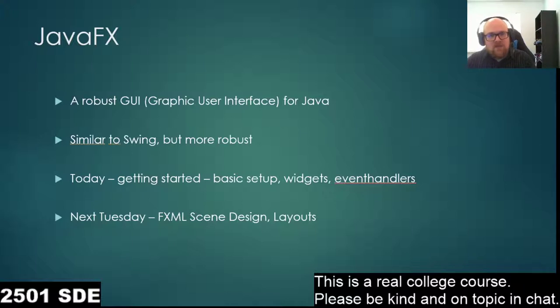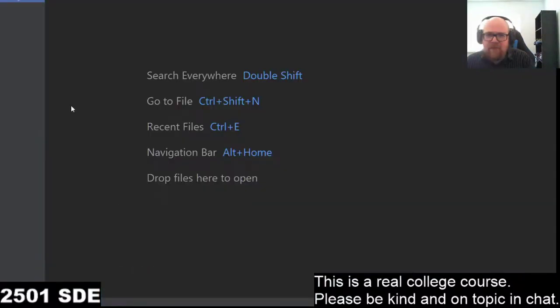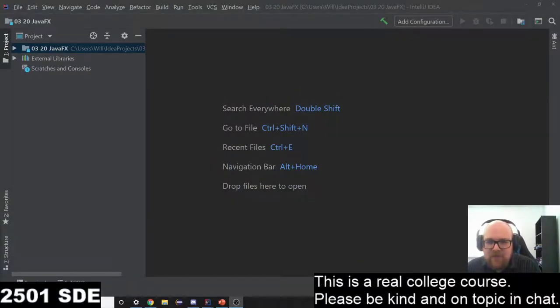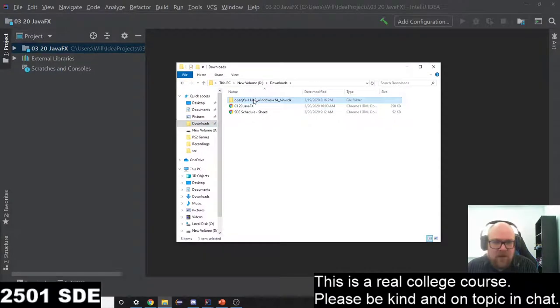So today I'm going to get started. I'm going to do some basic setup and some basic widgets and event handlers. On Tuesday, we'll get into some more advanced design. To get started, I've created an empty project here, and the first thing you'll need to know is that you need to download JavaFX. If you notice, I have downloaded JavaFX here.